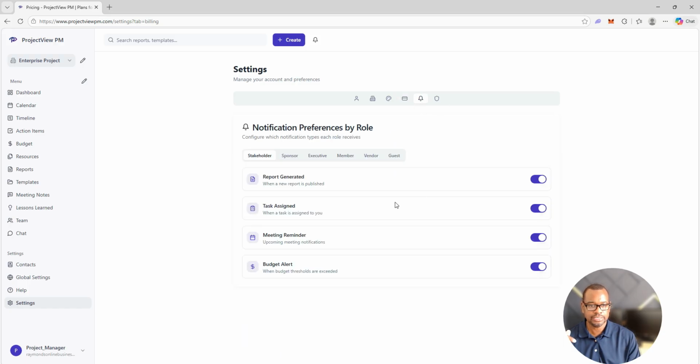The notifications by the different role types. So maybe all of these executives, they don't want to see all of these notifications. Maybe they just only want to see the notifications on when a new report is generated. So you can customize everything for everyone at every level.